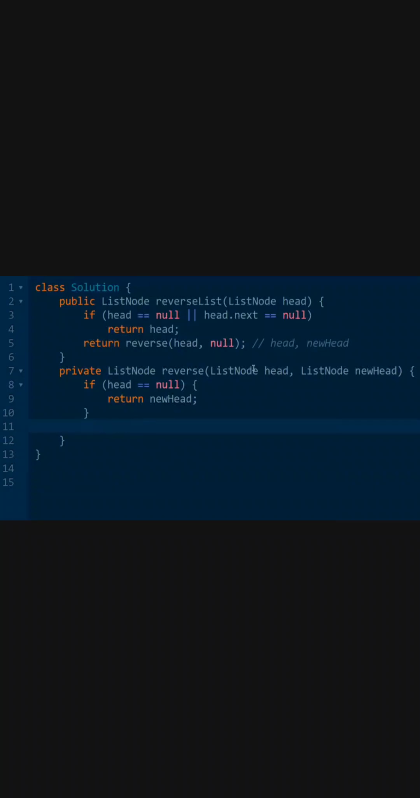Let's implement it. Now here I'm going to store the next node of head in a variable, otherwise we'll lose the next node of head. So ListNode next equals head.next. Now I'm going to reverse our pair. So head.next equals newHead. Now I'm going to call this function recursively.